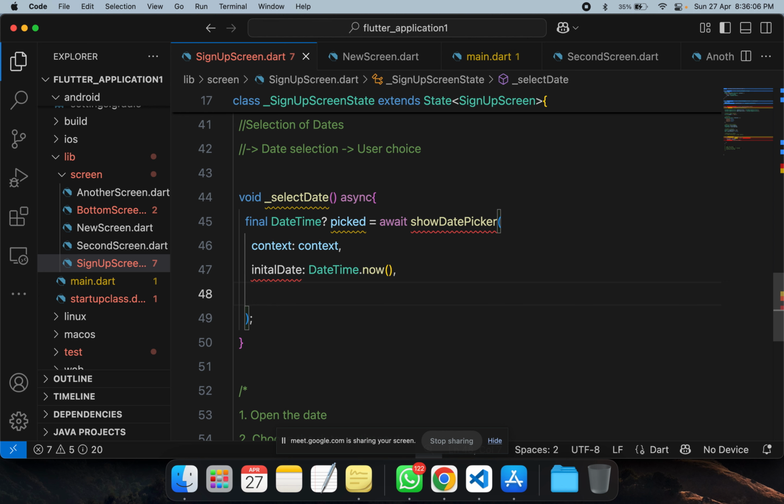Let's suppose that if my user initially opens his screen, at that point of time the selected date will be today's date or the current date, whatever the machine time will be. Let's suppose today's machine time is 27 April 2025. So it is appearing as the initial date. Okay. Then we have to provide the range, from which date to which date it has to measure.